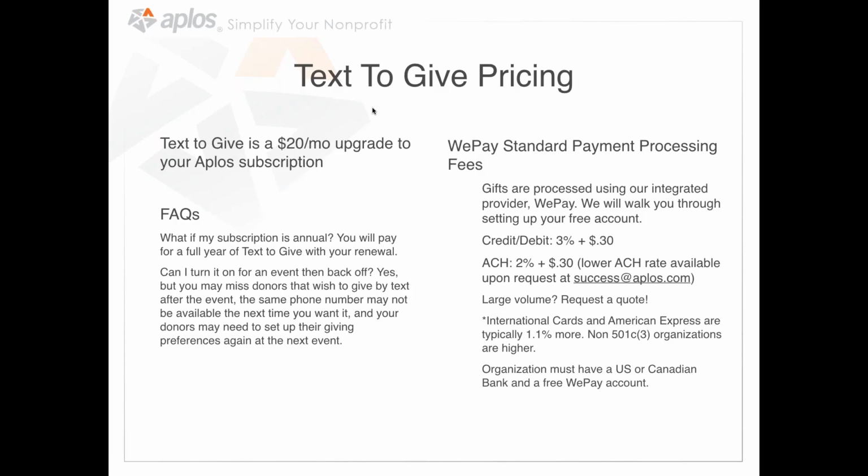So what does text to give cost? Well, there are two costs associated with text to give. One is the feature itself. This is in addition to the Aplos platform. So to turn on text to give would be a $20 a month upgrade to your Aplos subscription.